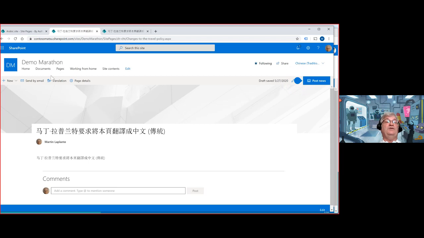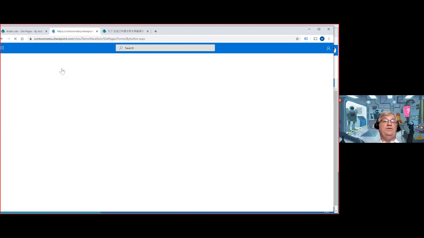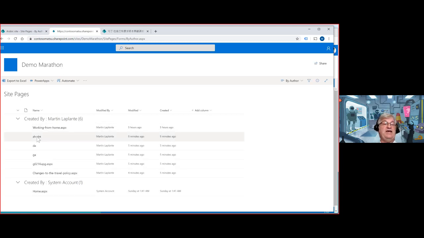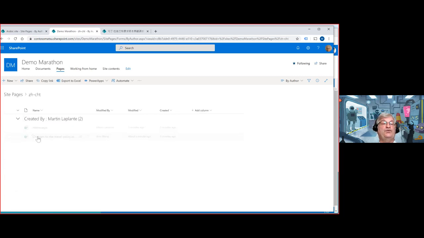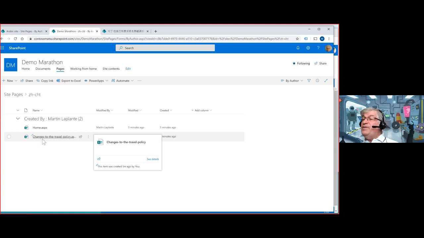The other way that I can do it is I can go to the Pages library, and within the Pages library, it's created some folders for the different languages that I have. And within those folders, there is the home page that I created in that language, and there is the change to the travel policy. So it's got the same file name in a different folder.